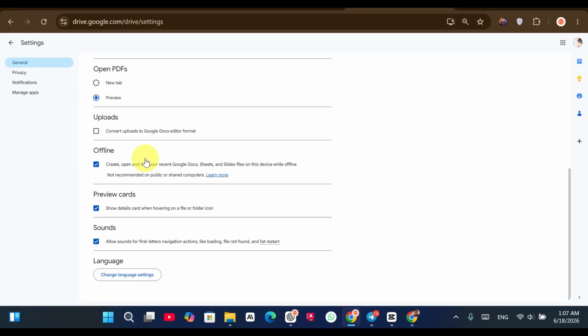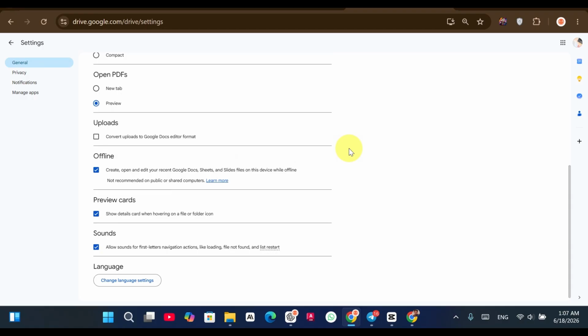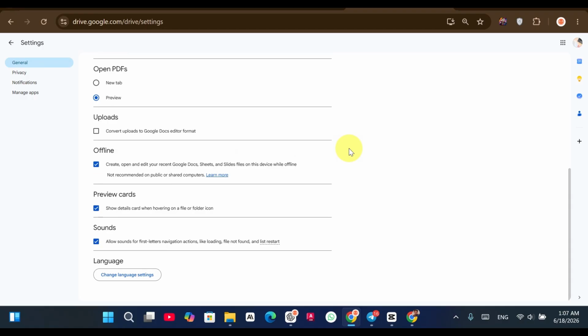Once offline mode is enabled, your recent Google Docs, Sheets, and Slides files will automatically be available even when you don't have an internet connection. This means you can continue working on important documents while offline, and any changes you make will automatically sync the next time you connect to the internet.